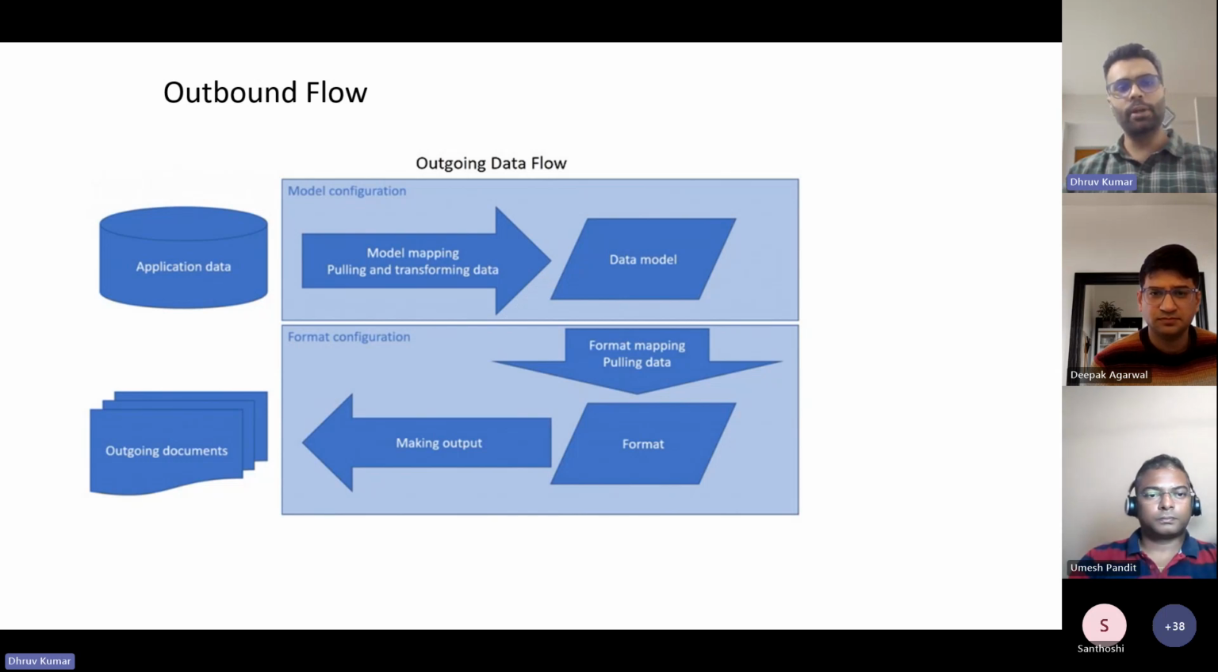From the application, model mapping, pulling, and transformation happen here. That means when you pull the data from the table, you can also transform it in multiple ways. It can be text. Let's say you are pulling an enumeration; at the very same time, you can convert it into text.